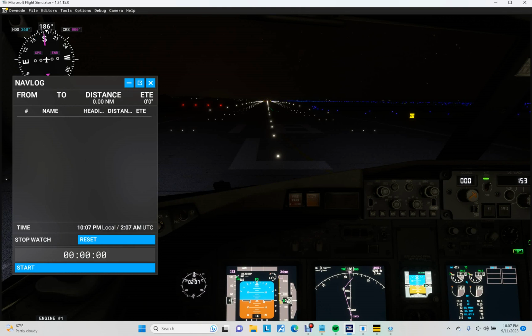Before takeoff checklist. Runway guidance enabled. Flaps set. Current heading 186. Stabilizer trim set. Checklist complete.